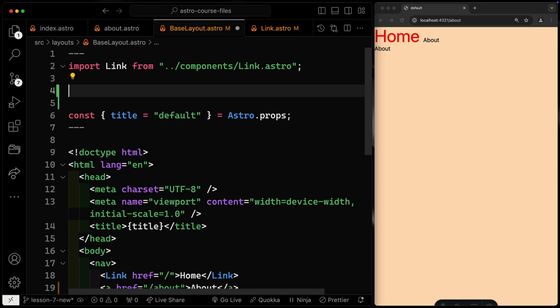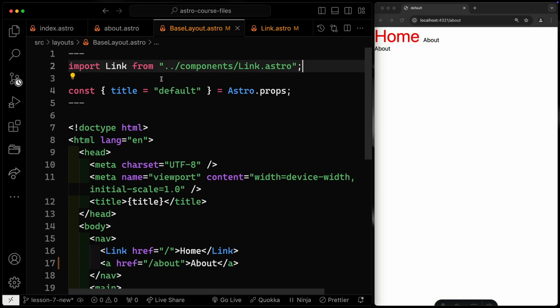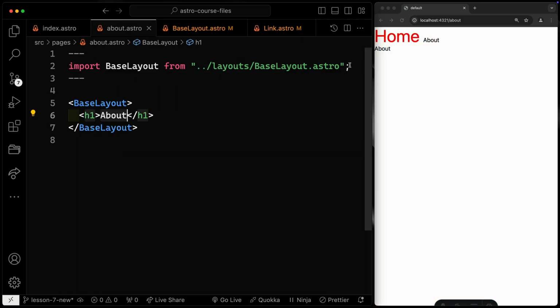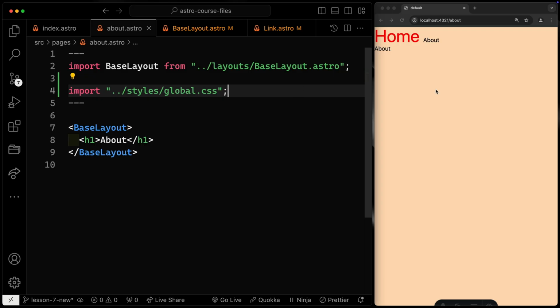Now let's just explore that a little bit. If I come over here, get rid of it in the base layout, I go over to about and I import it over here. Now notice over here on about, it's going to have that styling, but on home it will not. Let's mix it up.